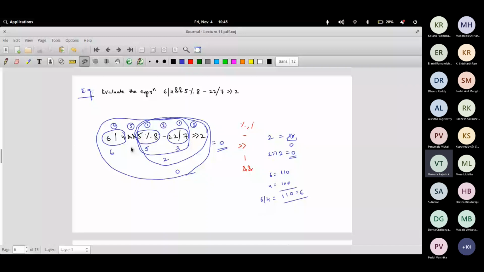Now the final operation is logical AND. So 6 and 0. This whole expression value we just said it is 0. Logical AND deals with true and false values, right? So anything 0 is false, anything non-zero is true. So 6 and 0 means it is like true and false. So the output is false. So the final output is 0.